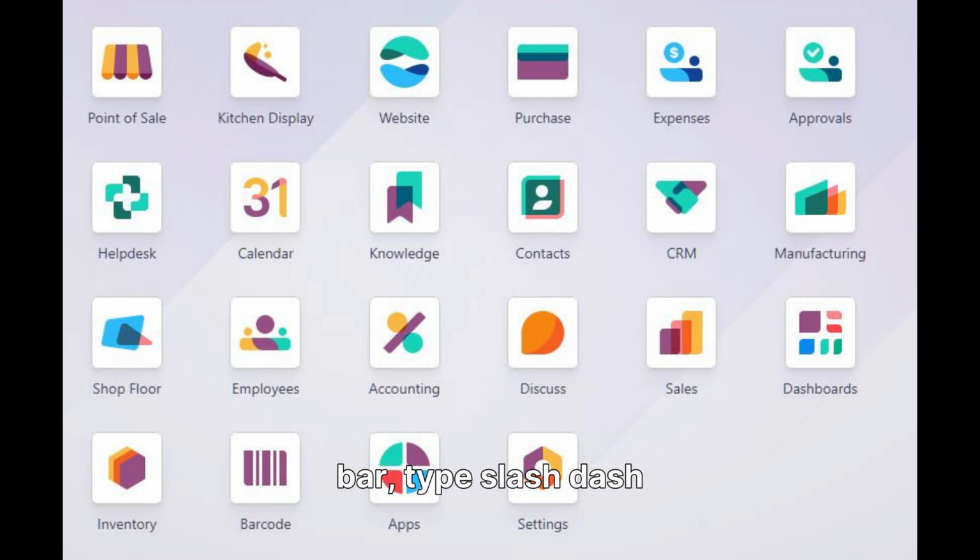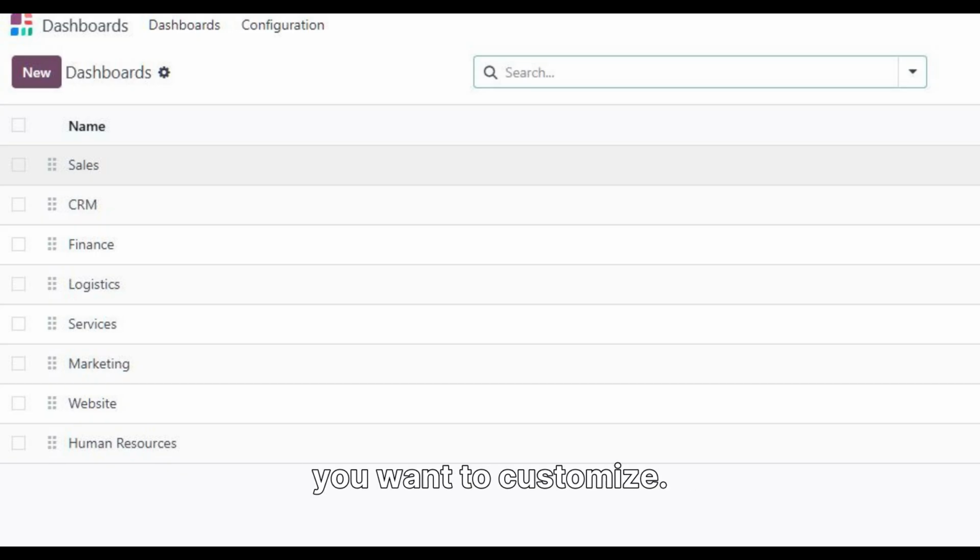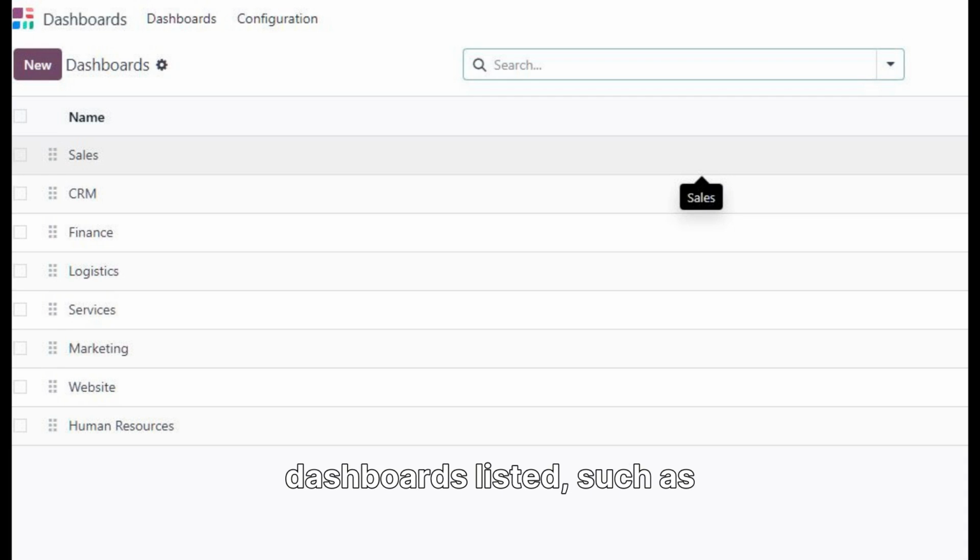From the Odoo search bar, type /dash and select Dashboards. This brings up the list of available dashboards. Next, choose the dashboard you want to customize. For this example, let's open the Sales dashboard. You can see various dashboards listed, such as Sales, CRM, and Finance, ready for selection.